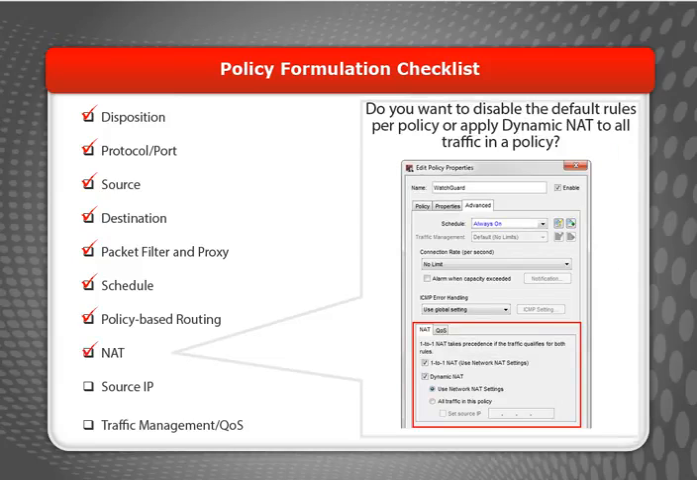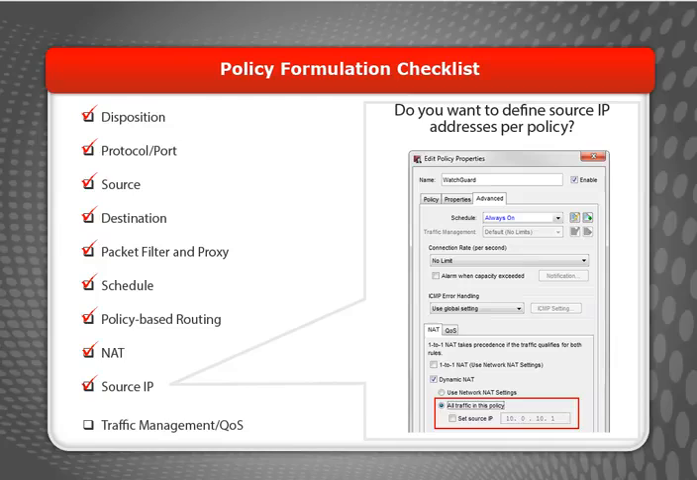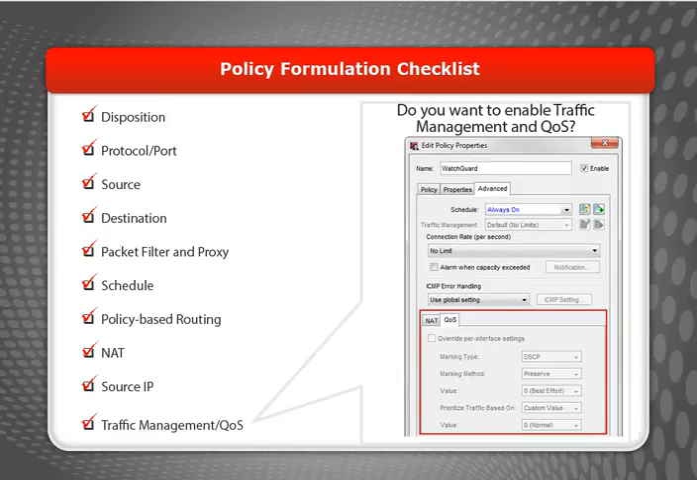While policies use dynamic and one-to-one NAT rules by default, you can disable the default rules per policy or choose to apply dynamic NAT to all traffic in the policy and even specify a source IP address. You can define source IP addresses per policy to use when dynamic NAT is configured in the policy. Each policy contains configuration options to enable traffic management and quality of service. These are considered more advanced policy options that won't be discussed in this video.